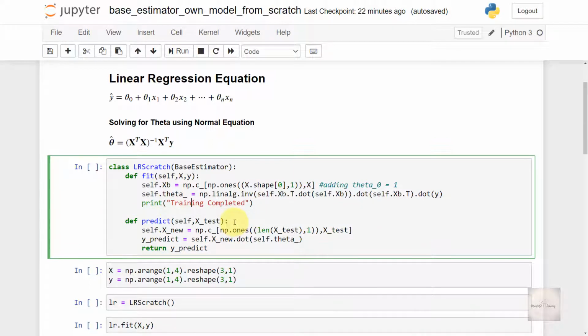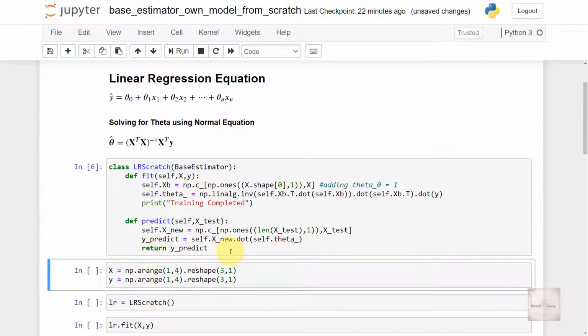Now inside this predict method, I have transformed my xnew. So xnew is equal to np.c_, and here also I have added ones as the first term in every instance of my data. And after that, with the use of theta, I have found the value of ypred. So ypred is equal to xnew dot self.theta. And finally, I am returning ypred. So let me just execute this.